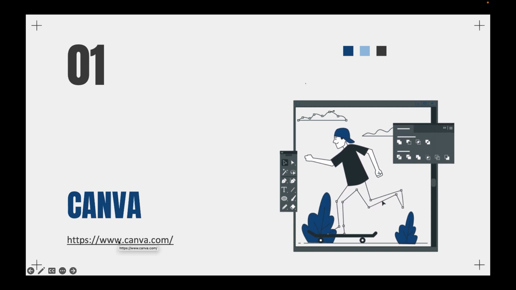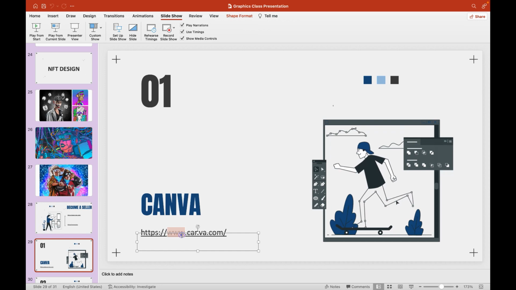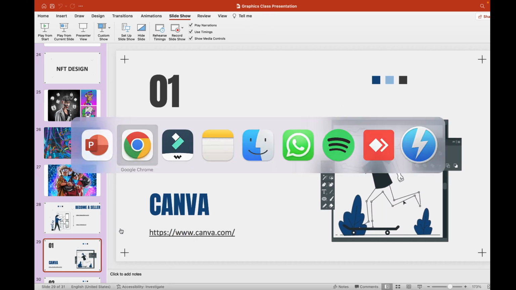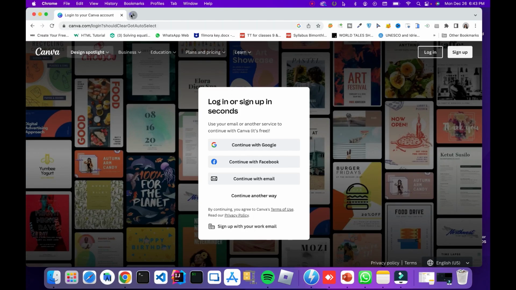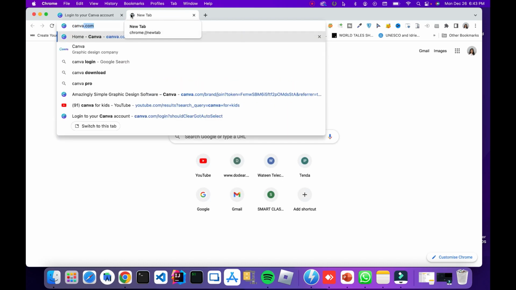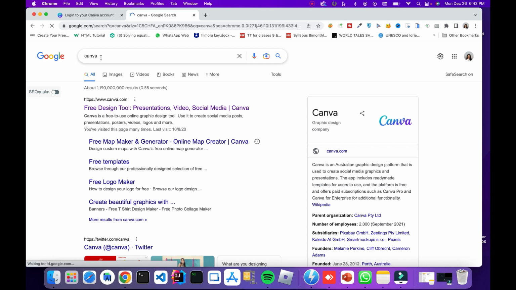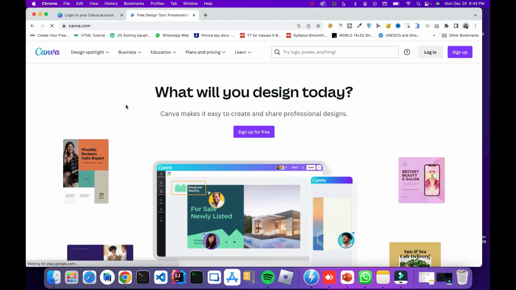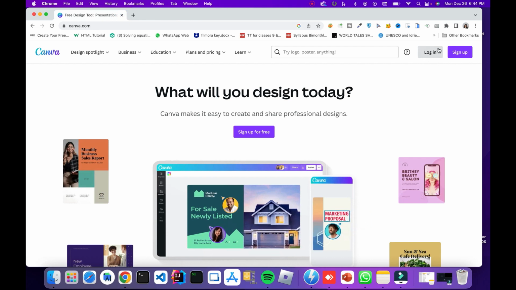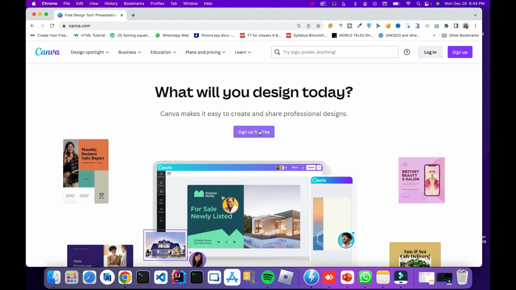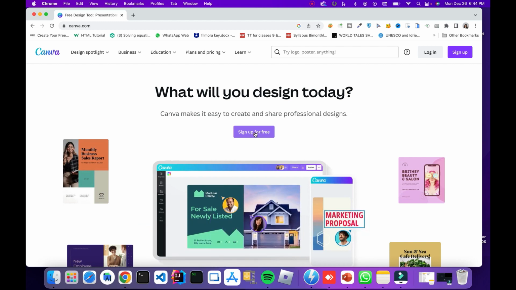If I click on this link, let's say I'm going to go on Chrome now. If I open Canva, see I'm typing Canva, C-A-N-V-A on Google. And if you see this first link, free design tool, just click on this and it will take you to this place where you can see that it gives an option of login, sign up, and over here sign up for free. Just click on sign up for free if you're creating the account for the first time.